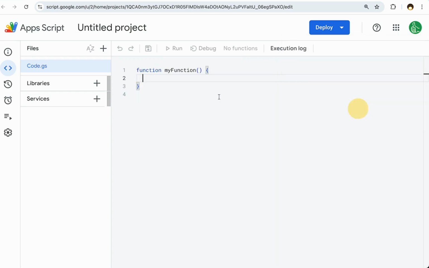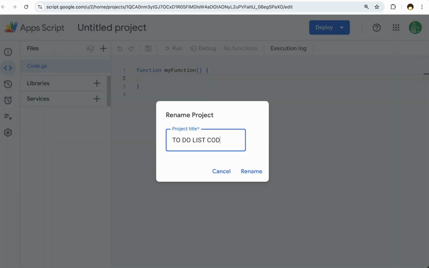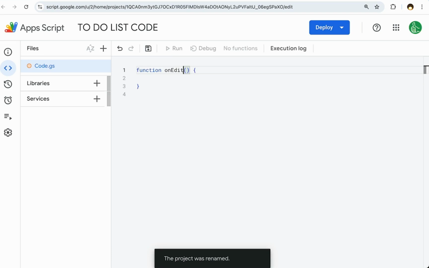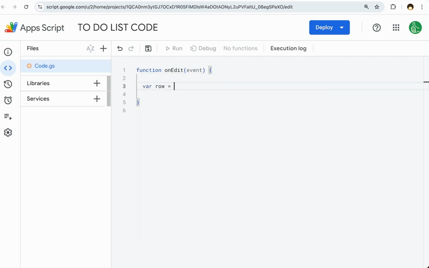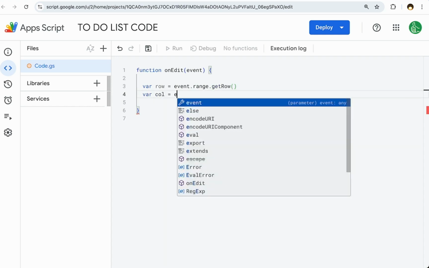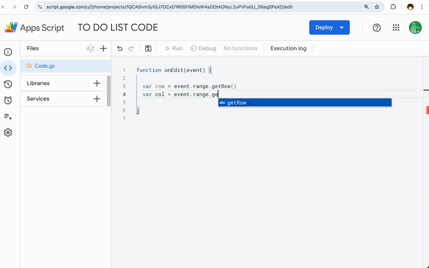So first off, let's name this to-do list code. Our function that we're going to use is going to be called onEdit. We're going to use an event here that we're going to know what that event is. We can get things like the row variable, event.range.getRow. We can also get the column. We'll call it col, just a short version, event.range.getColumn. And so now we know every time there's an edit where it is.